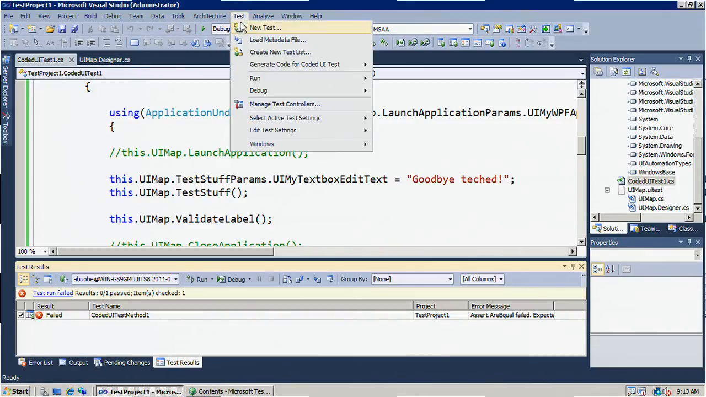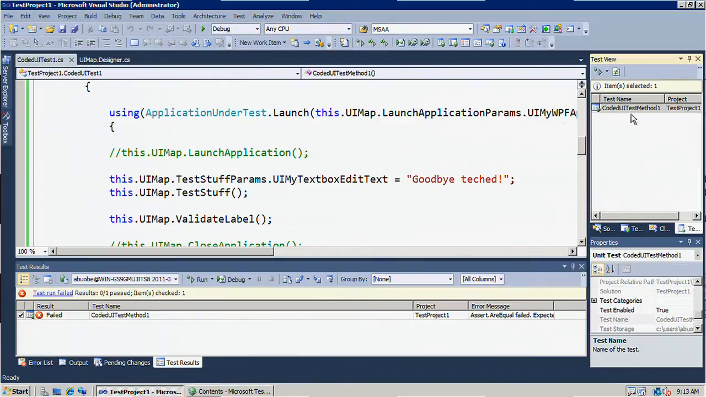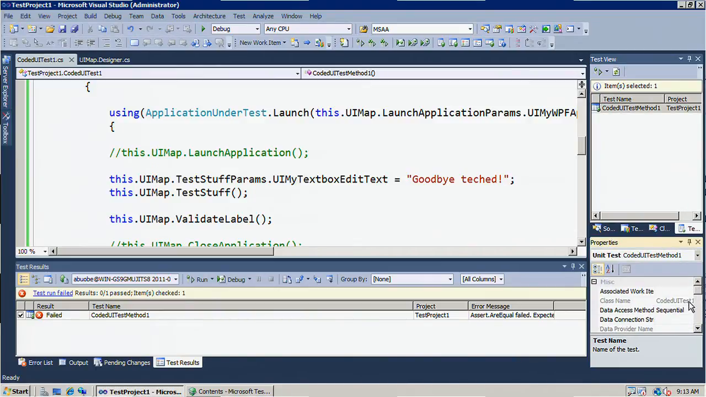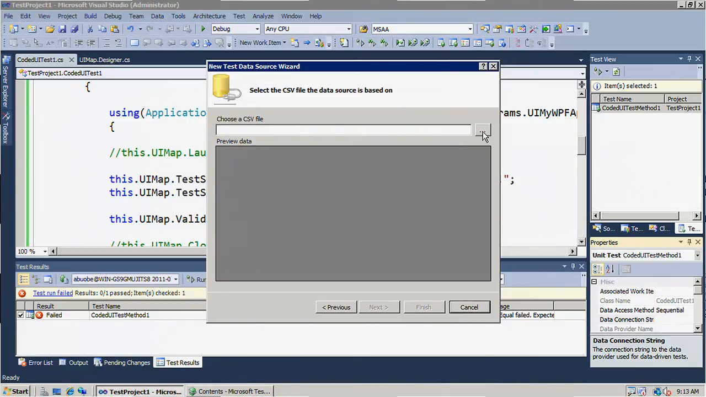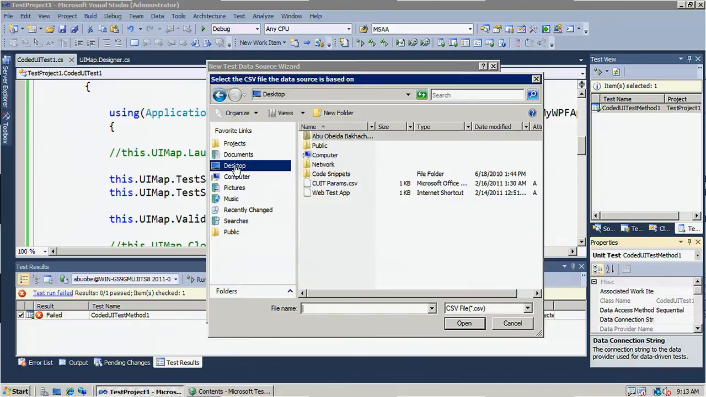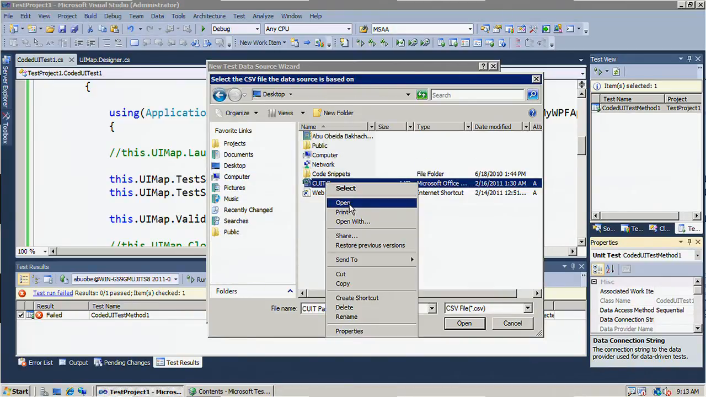The way that you do that is you just click on Test, Windows, and then Test View. And this gives you access to all the tests within your project. And then there's a property down here called data connection string. And if you click the ellipse on this, you'll get a really nice wizard that allows you to point this at a database, at an XML file, at a CSV file. And so I have a CSV file that just has a few different parameters that I might want to test with. If I preview this, you'll see what it looks like.